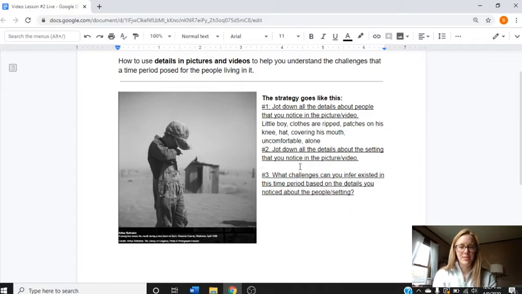What details about the setting can I notice? Well, it looks very dry. It almost looks like a desert. There's sand or dust on the ground. There's a simple shack behind him. It's very open. There's an open expanse. Can't really see anything growing. I'm going to move on to number 3 now.